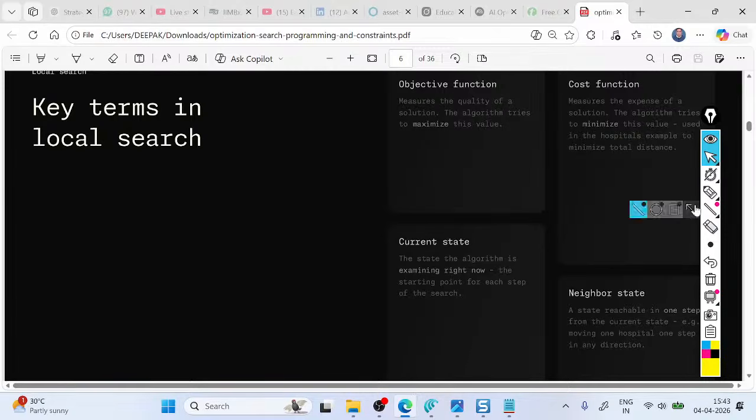So what is the current state? The current state is the state in which we are right now, the state which we are examining right now. Then we move from the current state to the state on our right or on our left.